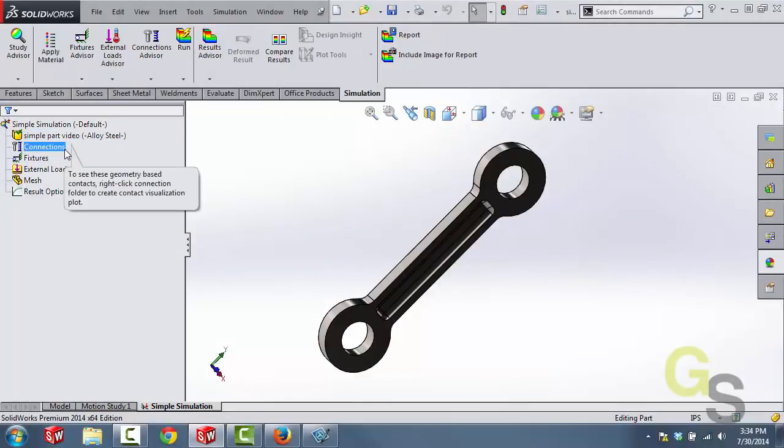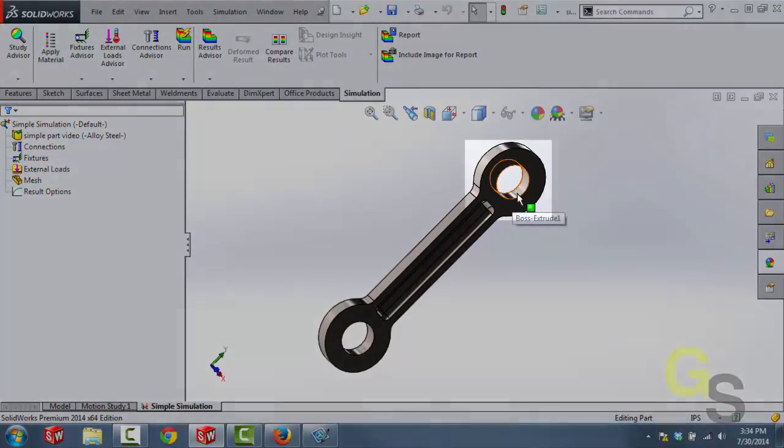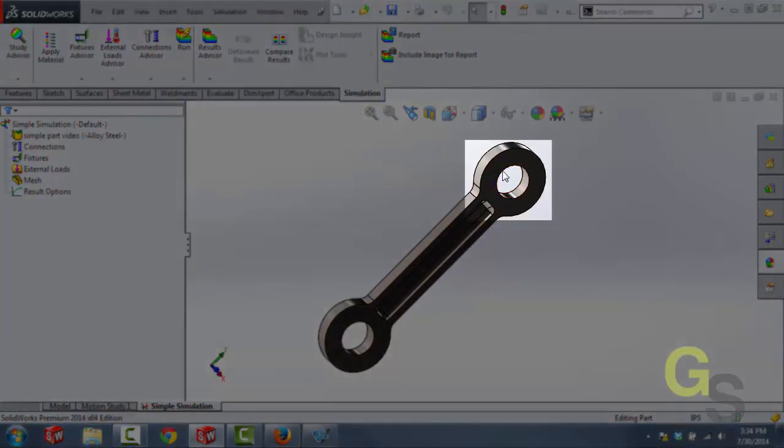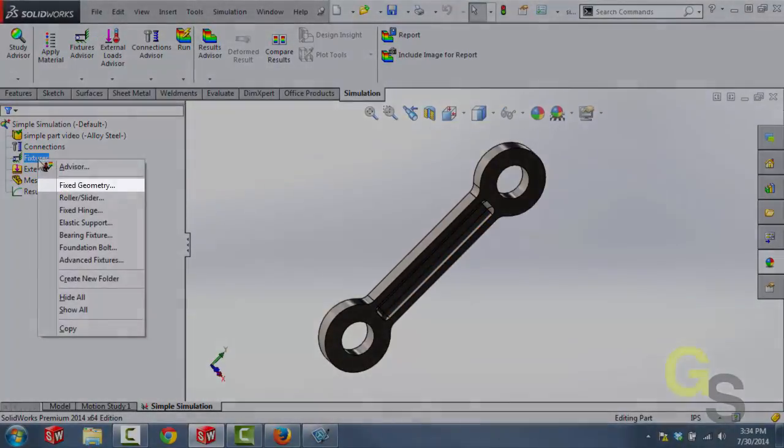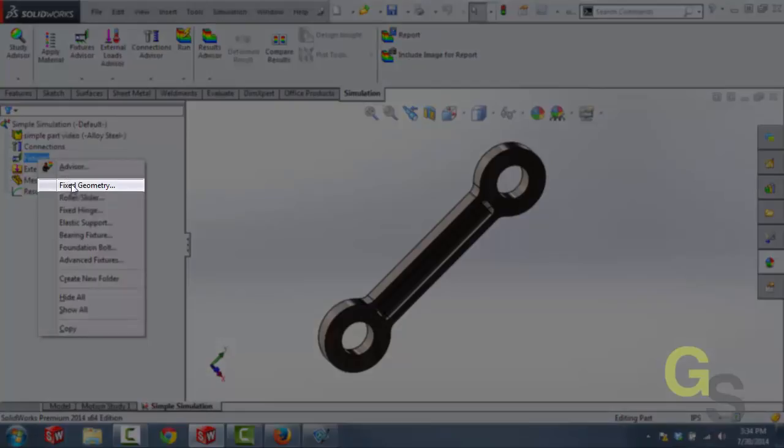Now, moving down, we have connections. Remember, connections are used to define part-to-part interaction. And in this case, we only have one part, so we're going to skip over connections. We're going to jump down to fixtures. In this case, we're going to have a fixture on this face so that this bracket is held in place. Now what we're going to do is right-click on fixtures and then select Fixed Geometry.